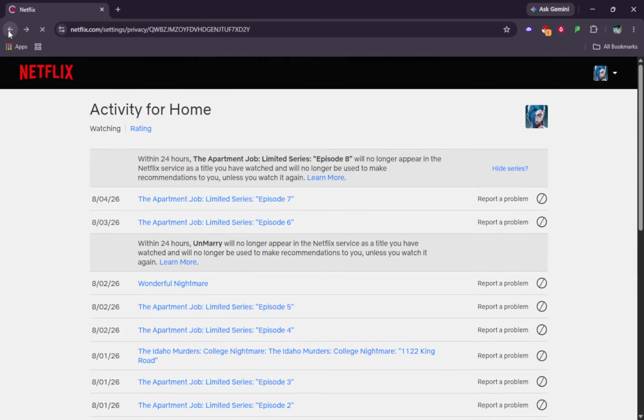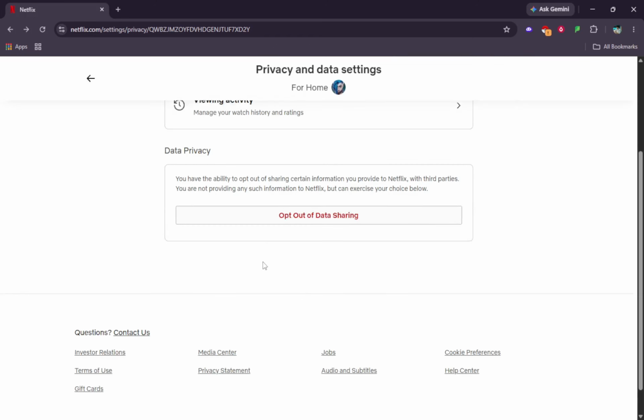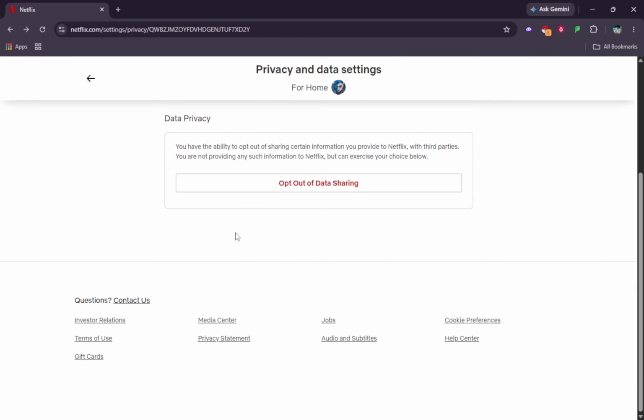It can take up to 24 hours for the change to appear on all devices, so do not worry if you still see something on your TV right away. After that delay, every device using that profile should line up with the new history.